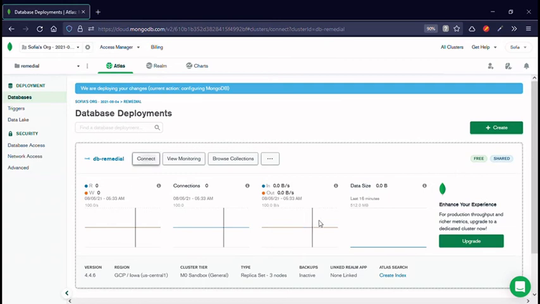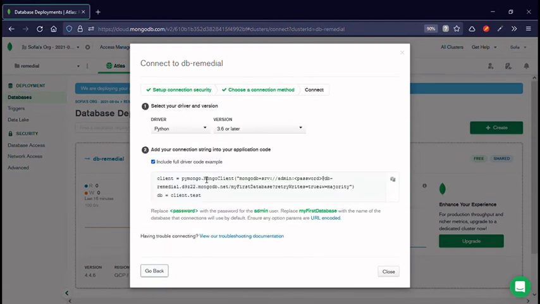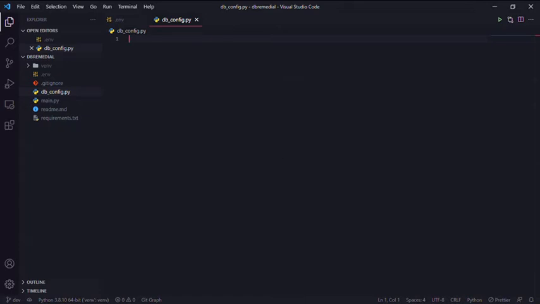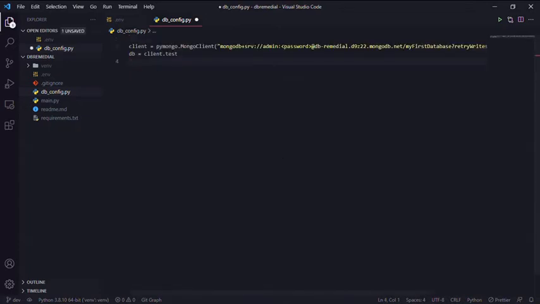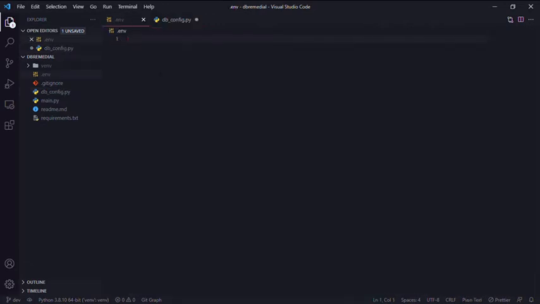I just have to click here on connect. The connection security setup is already done, which is what I just did. Now I can connect to my application, Python version 3.6 or later, and I have to copy this. Now that information, I am going to paste it right here. The point of having this admin and password is that we're supposed to write here our admin and our password, but in order to avoid doing that, we can just add that information here.